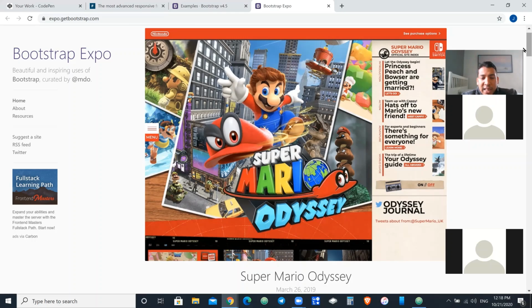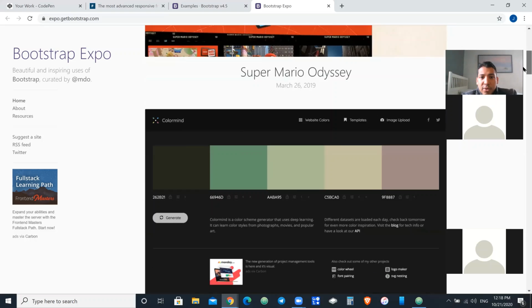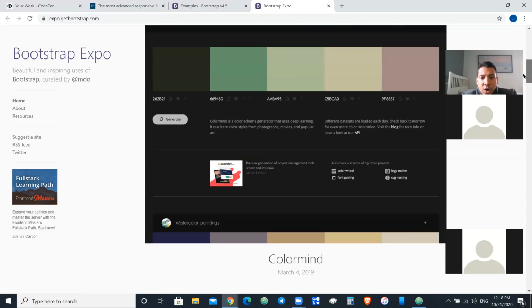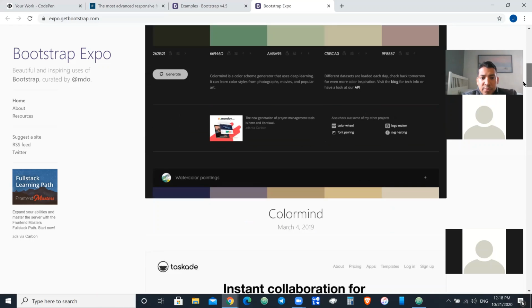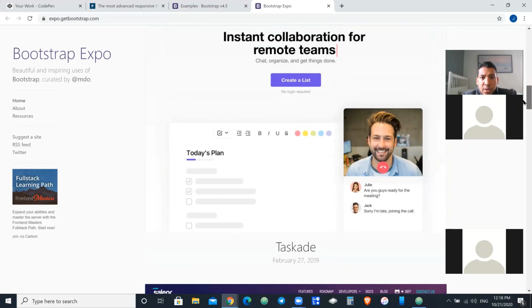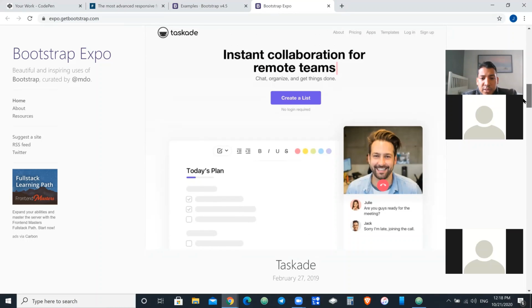So Bootstrap is like a layout, and you just modify or take whatever you like for your own designs, right? For example, ColorMint. This ColorMint web page was made with Bootstrap. For example, tax day as well.